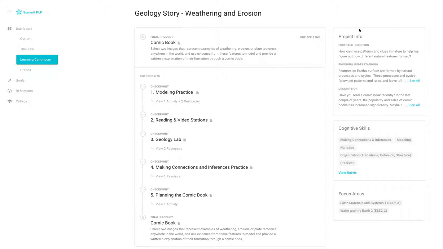And on the right, you can see what the point of the project is, what the question is, what we hope the enduring understanding is. And it also addresses the different cognitive skills that the students are being graded on for this project. So this particular one is making connections and inferences. You see there's actually a checkpoint just on that. Modeling, there's a whole checkpoint just on that. And also narrative, organization, and precision, which are things that are addressed previously or in all of them together.